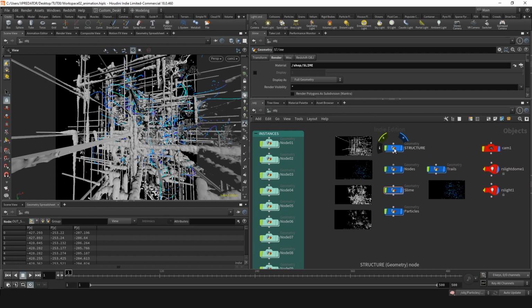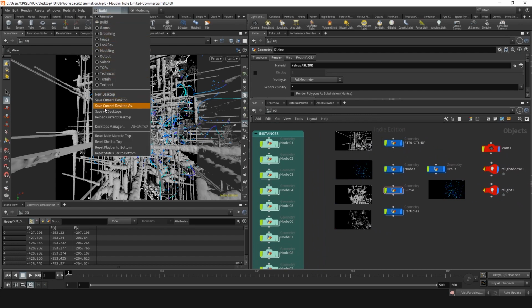If you are now done by customizing your workspace, don't forget to save your desktop.